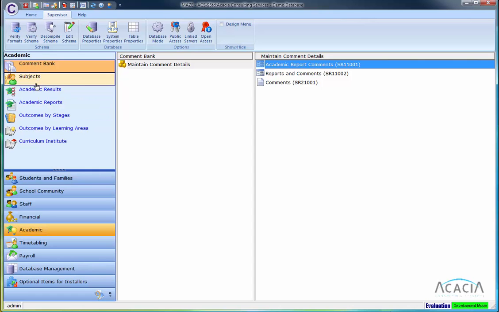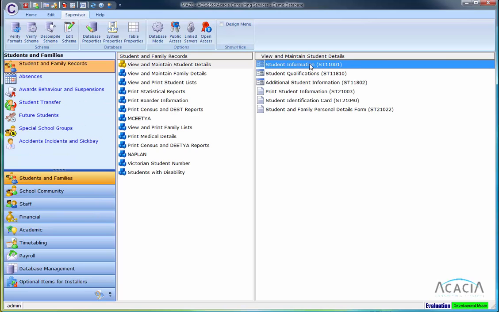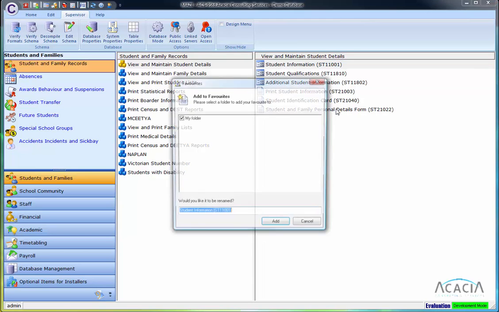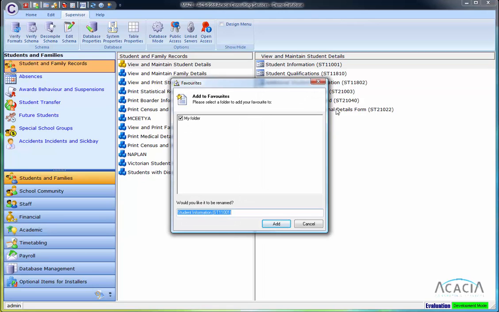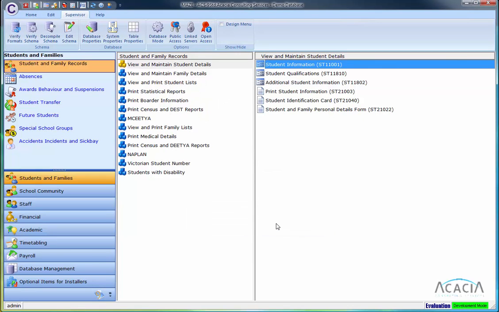I'm going to add the student information screen ST11001. Simply by right-clicking on the existing menu item and selecting Add to Favorites, the item will be added to the folder. The existing menu item name will be the default name in your Favorites folder, but you can rename it if you like. I prefer to use the default so I know the real name of the format. Select Add and the display screen has been added to your favourites.